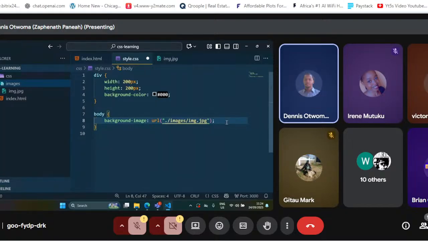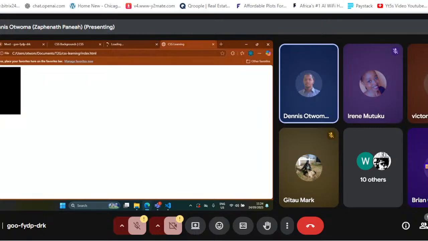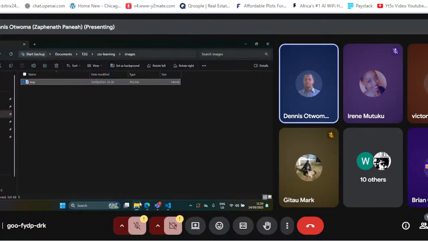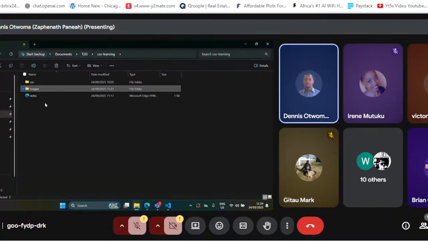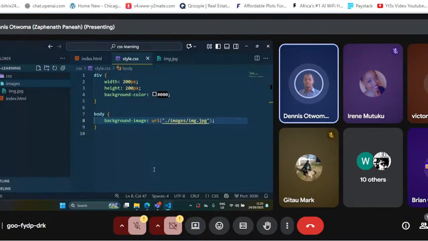On your side it's working, but why is it not working on my side here? Because I have this img in the images folder. Wait. It's not picking on my end at all. But guys, this is how you put an image. This is supposed to be the syntax. I don't know what's wrong with my machine here.